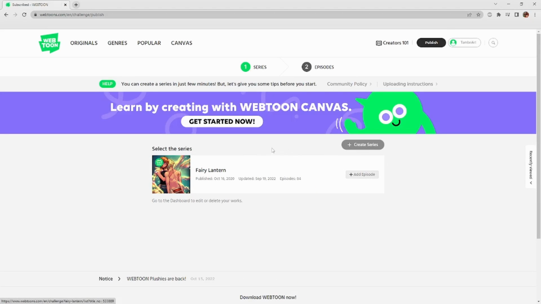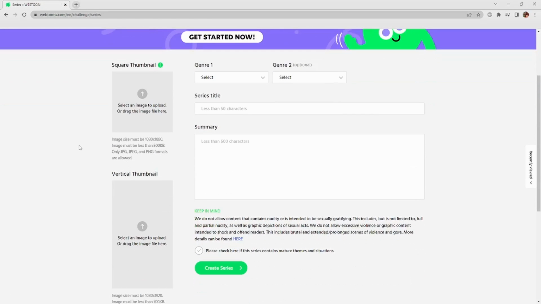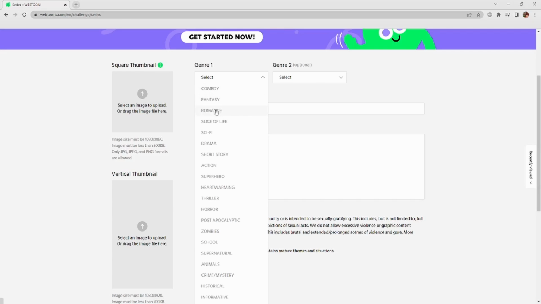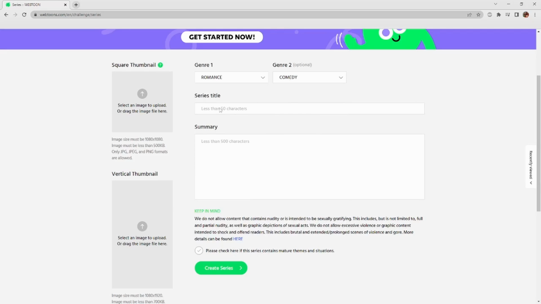Click it, and it will take you to a page where you can make a new series. This page looks pretty close to the usual upload page too, so you'll see the similarities in a moment. You'll select your genres. Don't worry, you can change it later, but you'll want to select 2. Name your comic, and give a short, quick summary of what your comic is about.